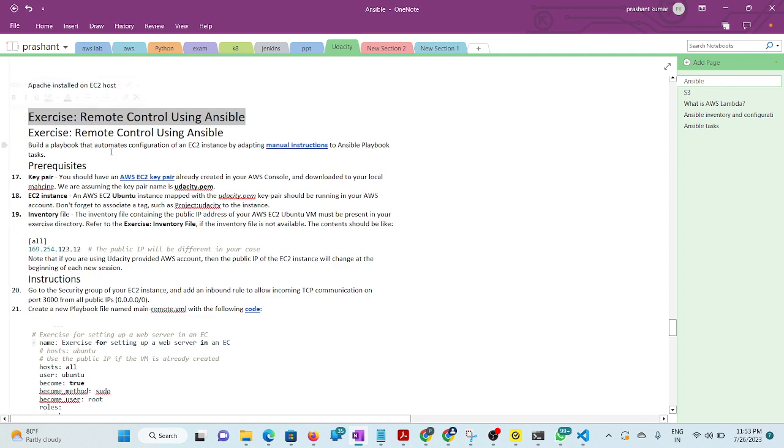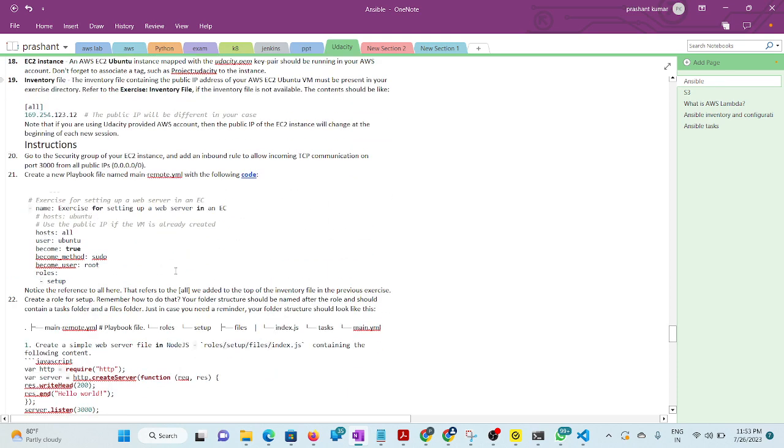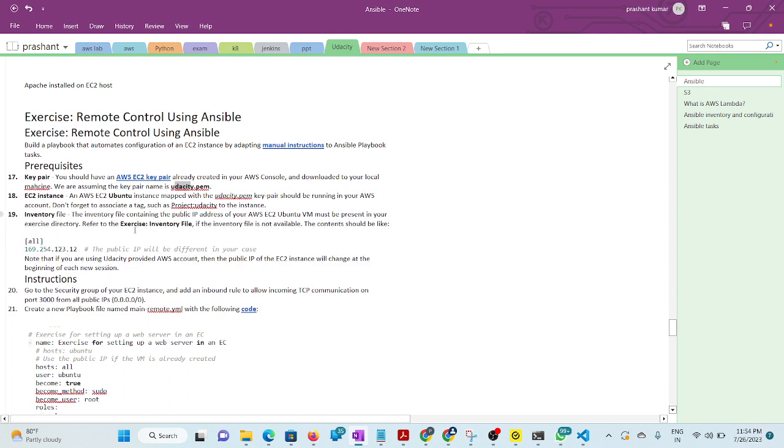This exercise has also been taken from Udacity, but it is not working on an Ubuntu instance. So I was getting some problems. What I have done is I am using a Linux system here, so instead of Ubuntu, we have to use Linux here.